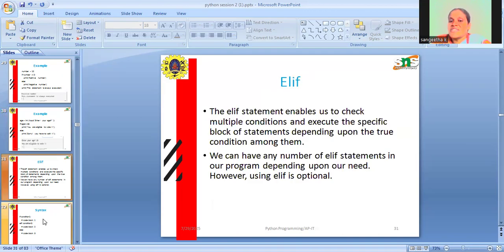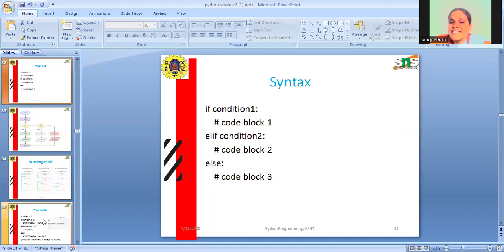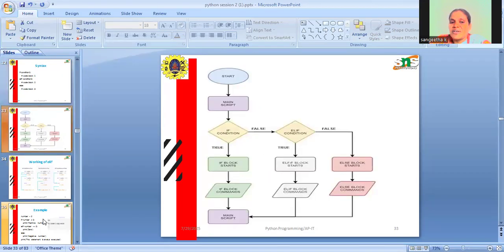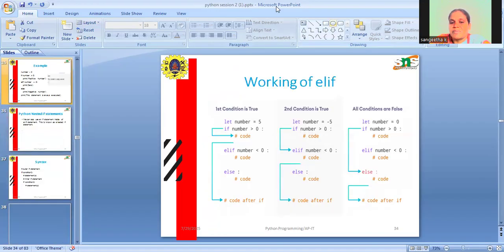Now elif. The elif statement enables us to check multiple conditions. It executes a specific block of statements depending upon which condition is true. If the condition is true, it executes the true part. Else, it checks another condition. If that condition is true, it executes that true block. Otherwise, it continues, so we can extend until a condition is satisfied. The syntax is: if condition, code, elif condition, code, and finally the else. This is a simple flowchart representing elif, showing the working of elif statements.